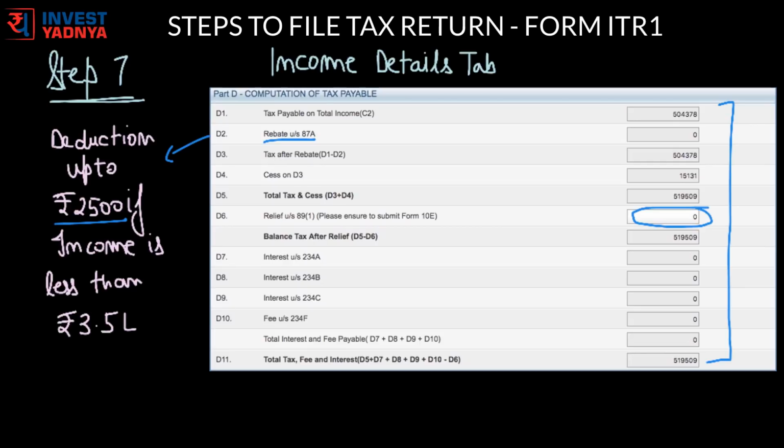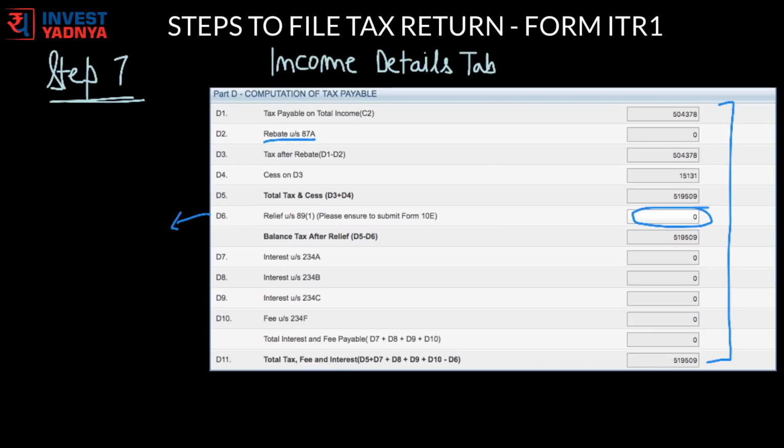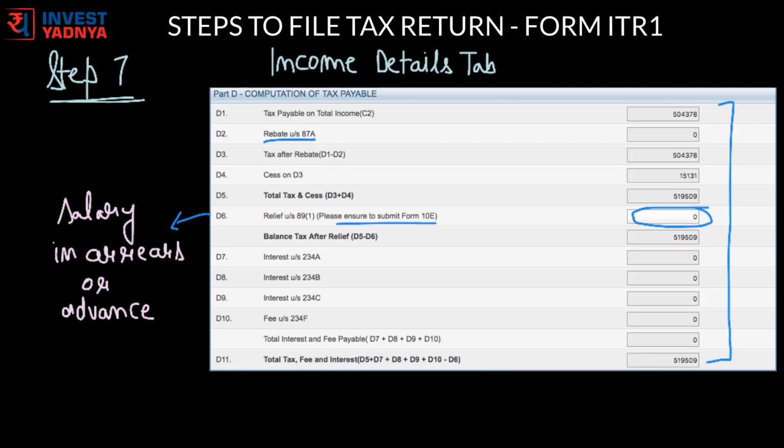Relief under section 89(1). According to section 89, if you get salary in arrears or in advance in a financial year due to which your total income for the year has increased, which in turn increased your taxable income, you can claim relief under section 89. You will have to fill form 10E with details and then submit it to your current employer to claim the relief. No copy of form 10E is required to be attached with your tax return.